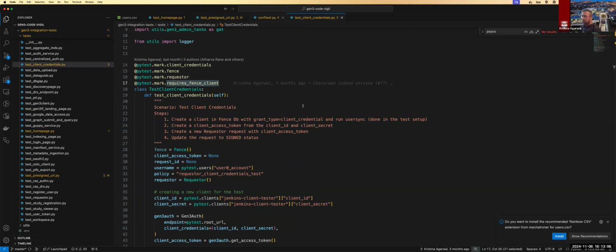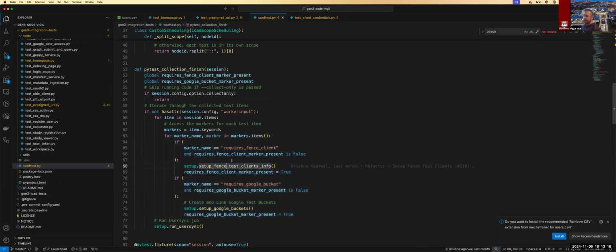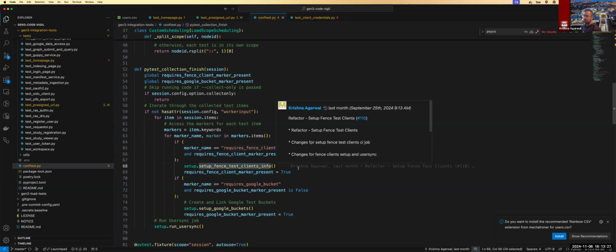So if I go back to the conftest.py, in this block, you can see that there is a mark if block which says requires fence client. And whenever PyTest collects the items for the test cases to be executed and it finds this particular marker, it's going to go ahead and run the setup fence test clients info function. So this will set up all the fence clients. That might add a little bit more wait time before the actual test executes.